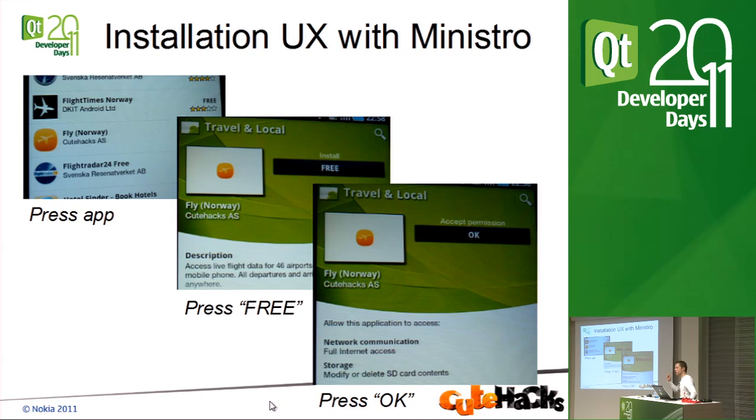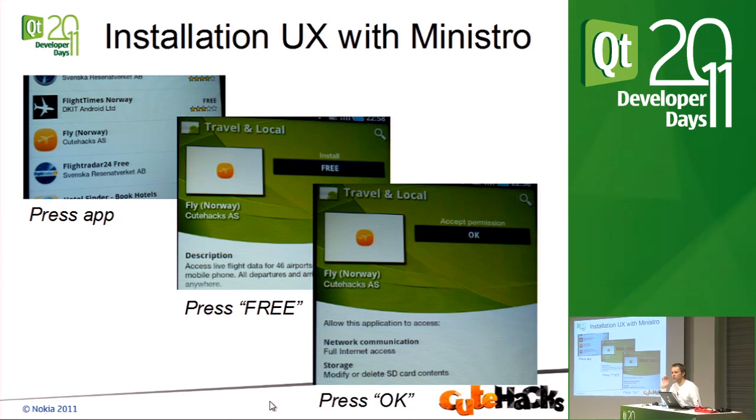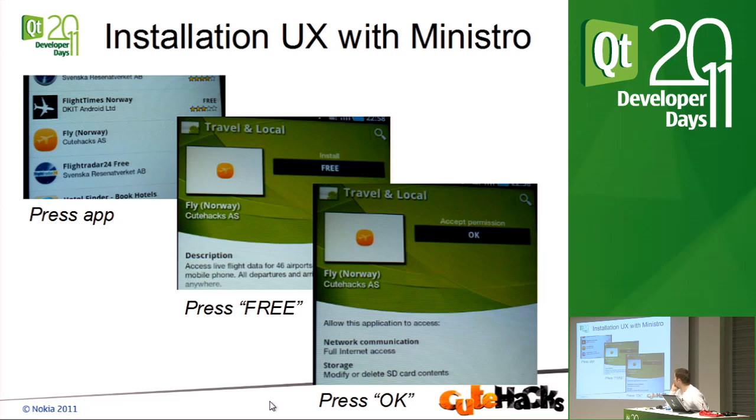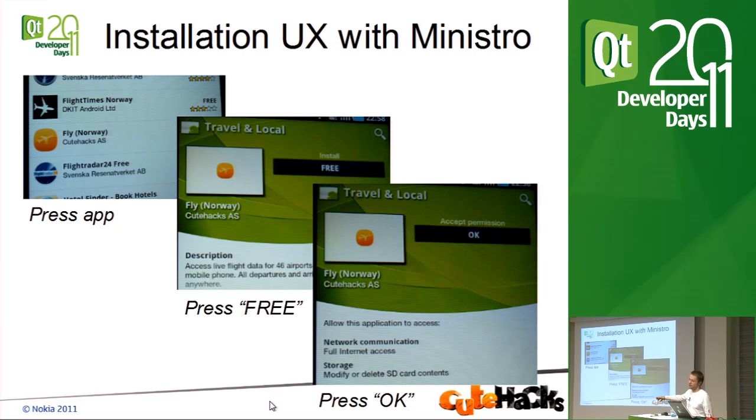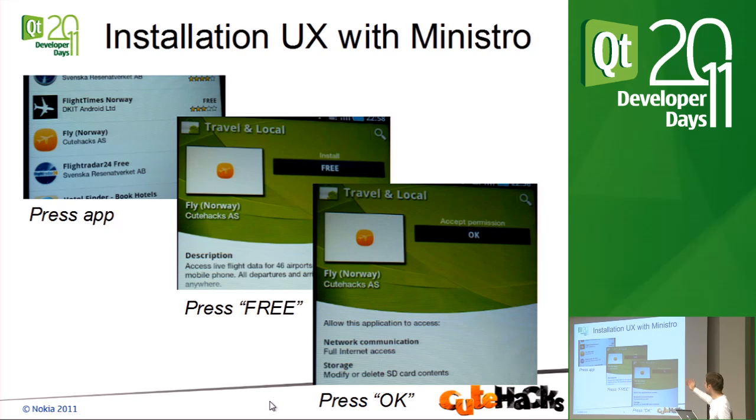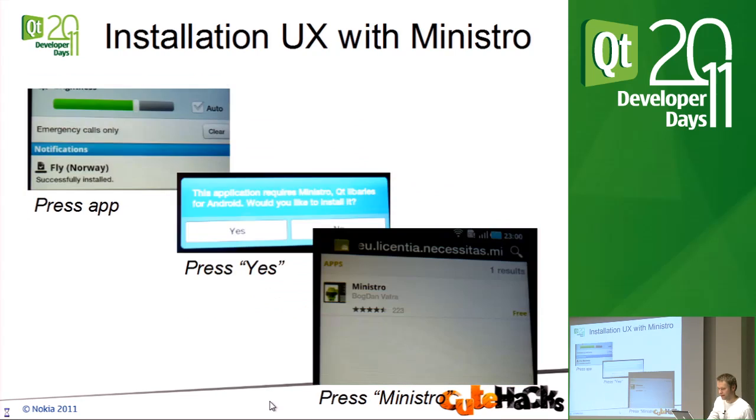Well, okay, I'll just show you the walkthrough of how it will be when you install it the first time on your phone. So you can see it there in the Android market, application Fly Norway. Fly in Norwegian means to fly. You press the app, you get a description, you press free, and it says, here are the capabilities I need: network communication and storage. I honestly don't know why it's got storage there, because I don't need storage. Hey, it's my first time, so be gentle.